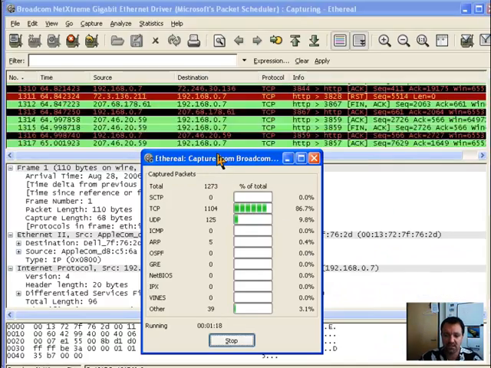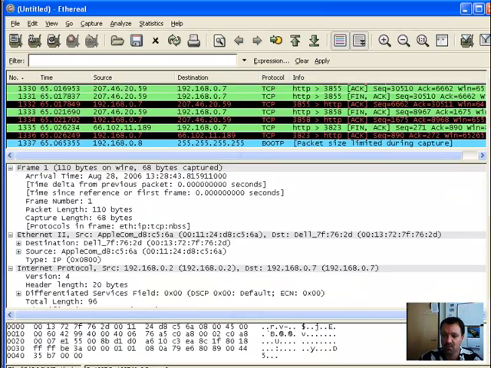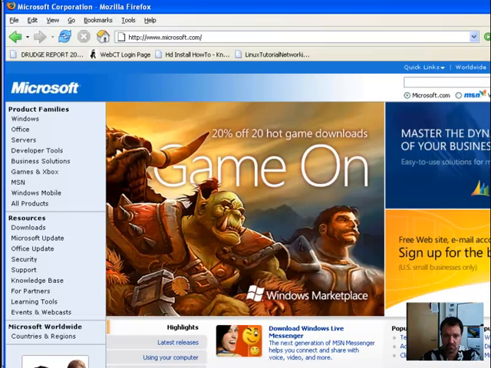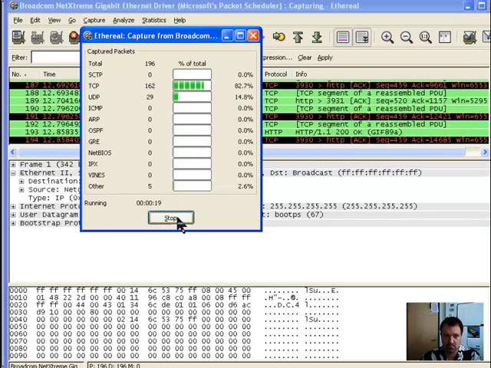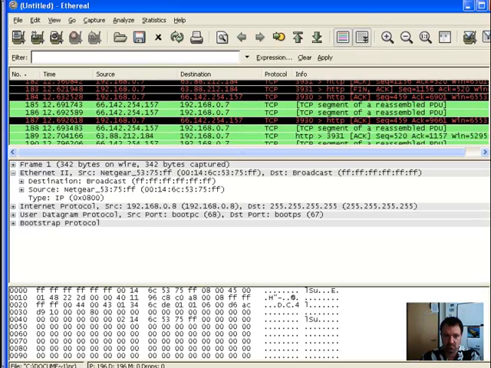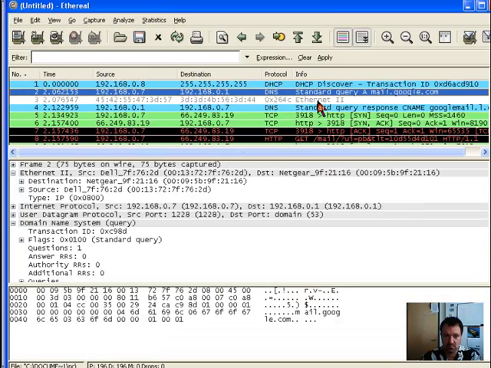Let's see what that looks like in here. Stop. Okay. There we go. Now let's go back and we'll close this. We'll stop this. There we go. Notice that here's a DNS query for Google. Okay. And notice that this is a user datagram protocol, so the DNS actually uses UDP rather than TCP.